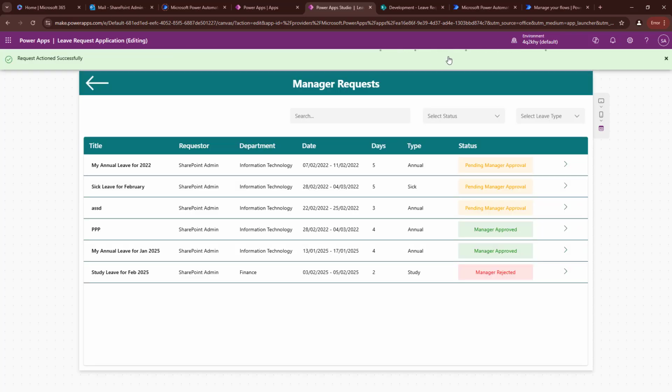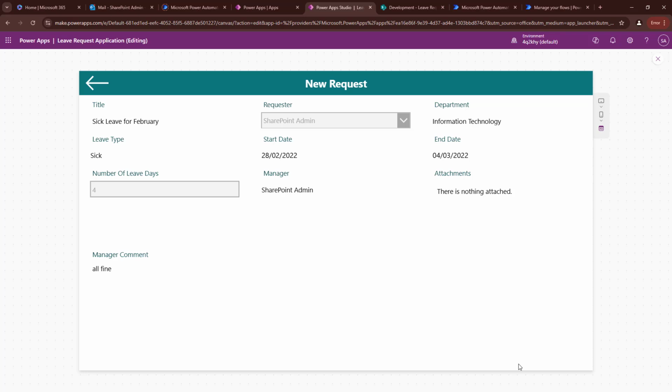Once I say OK, you can see at the top it's trying to patch that, which has patched down, and it has updated the status from pending manager to manager approved. So if I come back here now and I click on it, you can see that I can no longer see the approve and reject button because the status has changed from pending manager approval to manager approved.